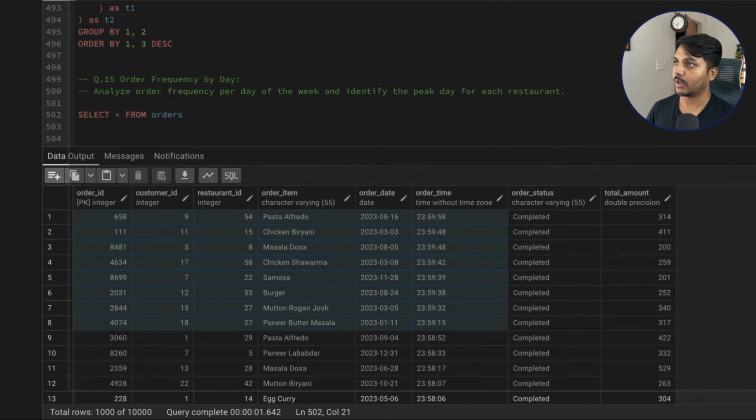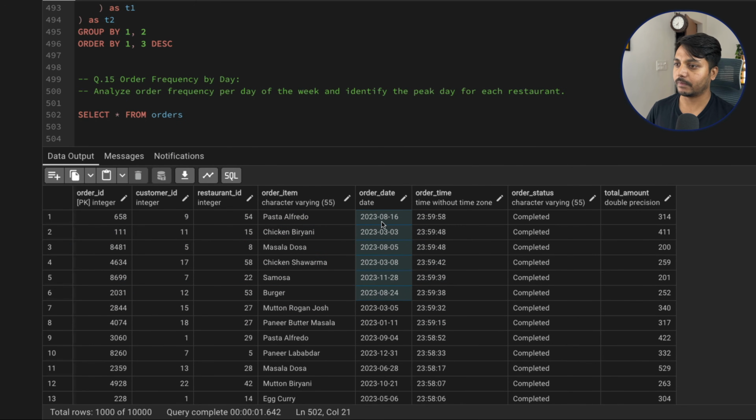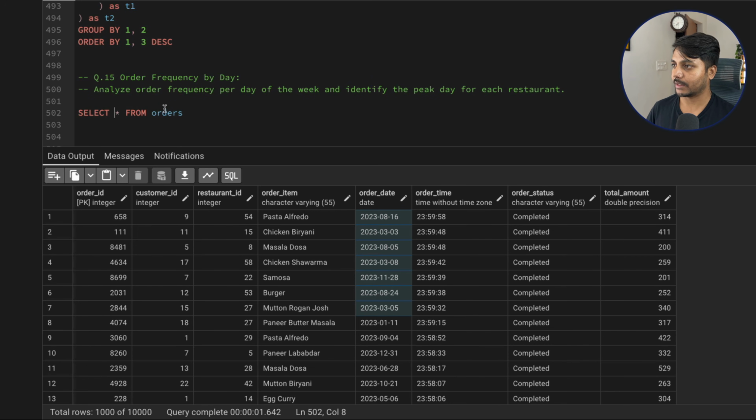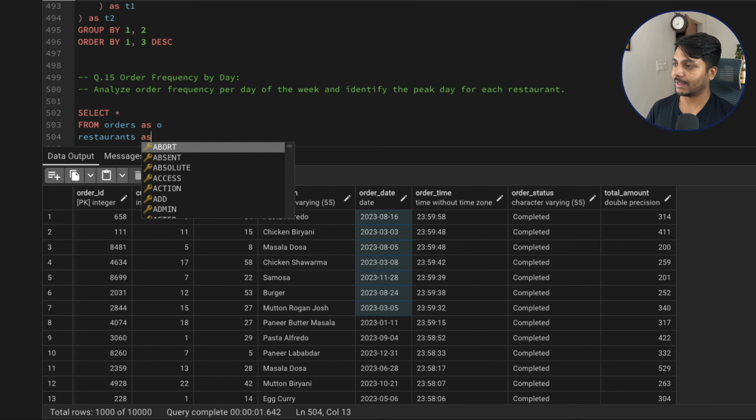Now once we do the join, we have this order date column. Based on this date column we need to find out the day of the week, like Sunday, Monday, Tuesday. Then we will do a group by each restaurant, and then group by each day to see the total number of orders they are receiving, and then we will select one day for each restaurant that has the highest orders. So that is what the task is. So let's first do the join. So I would say orders as O, and restaurants as R.